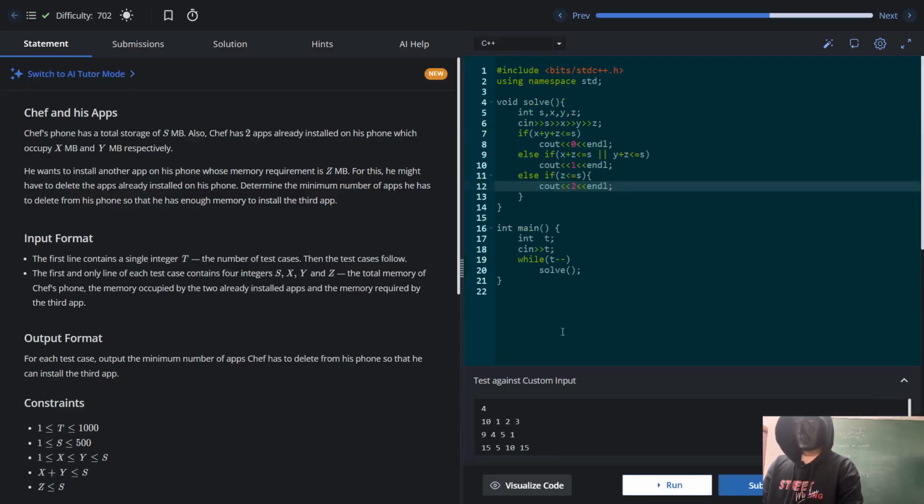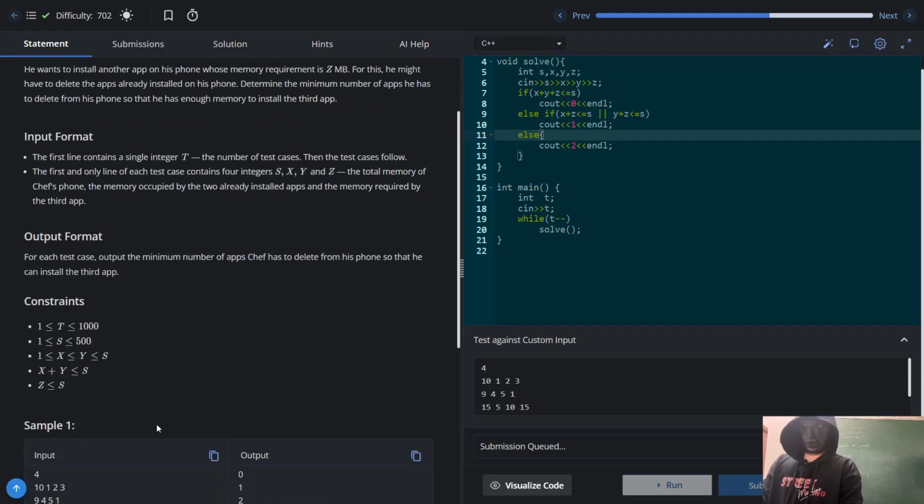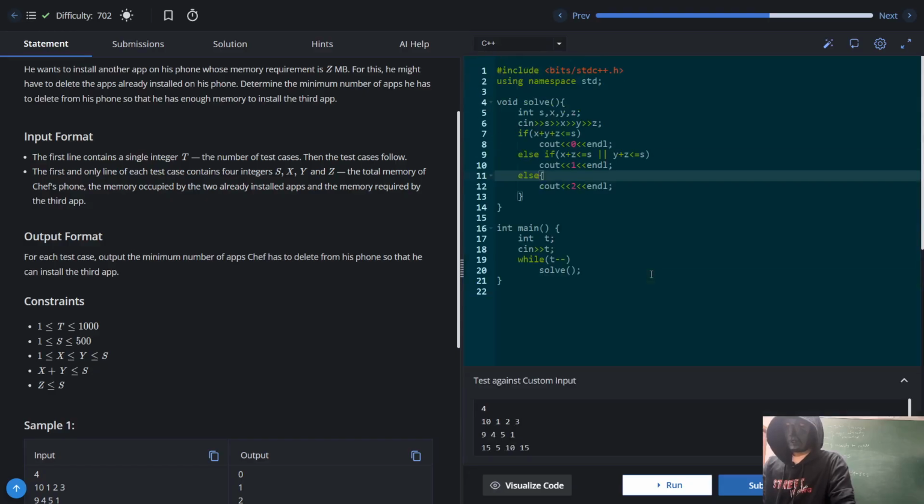Yeah, it got accepted. Even if you remove this condition it will be accepted, because in the constraints they have said that Z is always lesser than or equal to S. If these two conditions are not met, it will be executing.